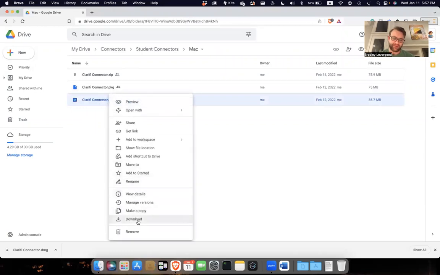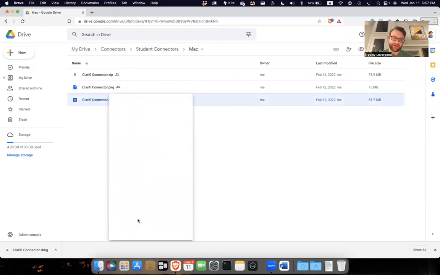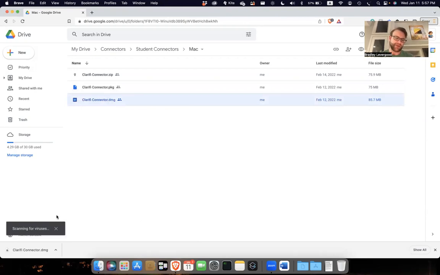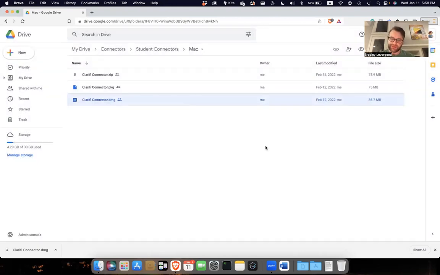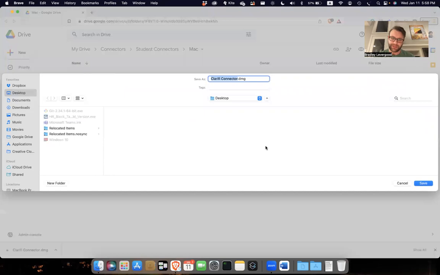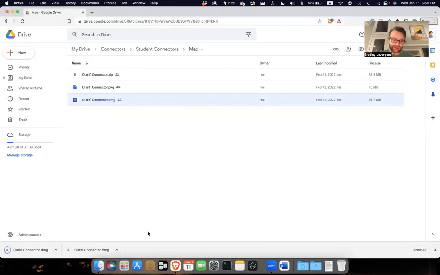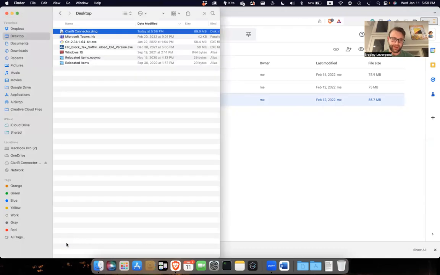So just right click. For some Mac users, you have to click with two fingers to create the right click menu. So now it's scanning for viruses. And it's going to say that it's pretty big, so it can't do a full scan because I trust what we built. I'm going to let it download. I'm going to have it download to the desktop just so it's easy to find. And then I'm going to show in Finder for completeness sake.